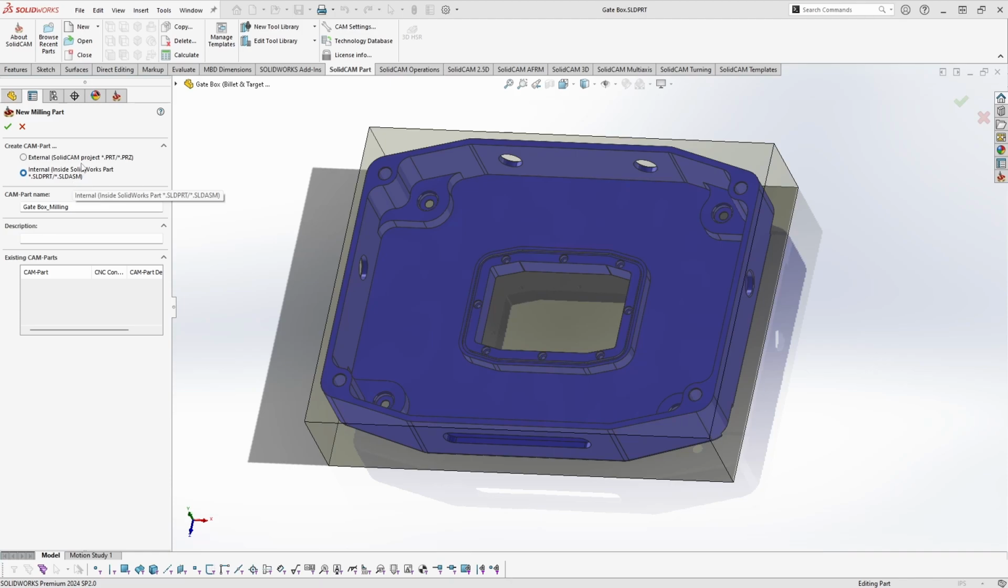As an alternative, what we can do is an external CAM part. This is going to create a totally separate part file, either .prt or .prz, that is a SolidCAM-specific part file. What SolidCAM is going to do in this case is create a new SolidWorks assembly file where it will associatively copy in all of the model geometry from the original SolidWorks part file into this new SolidWorks assembly. The key thing here is that that is a one-way associativity.